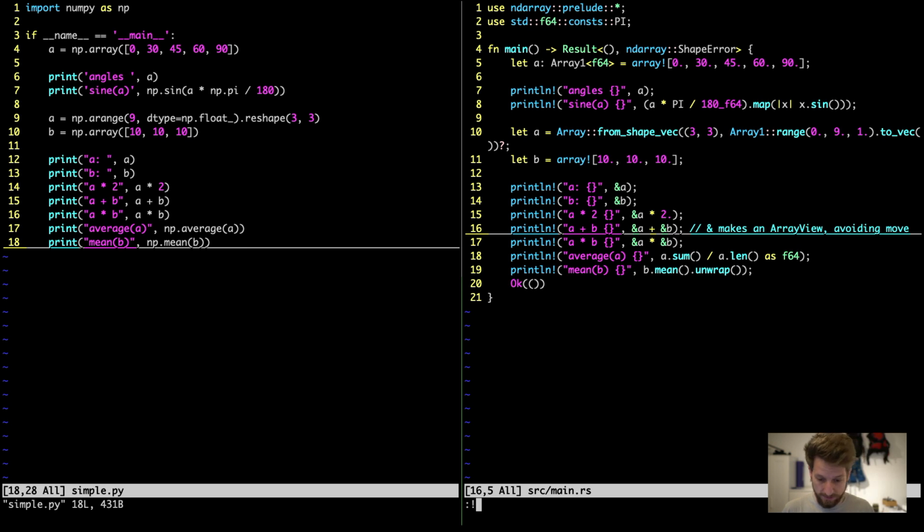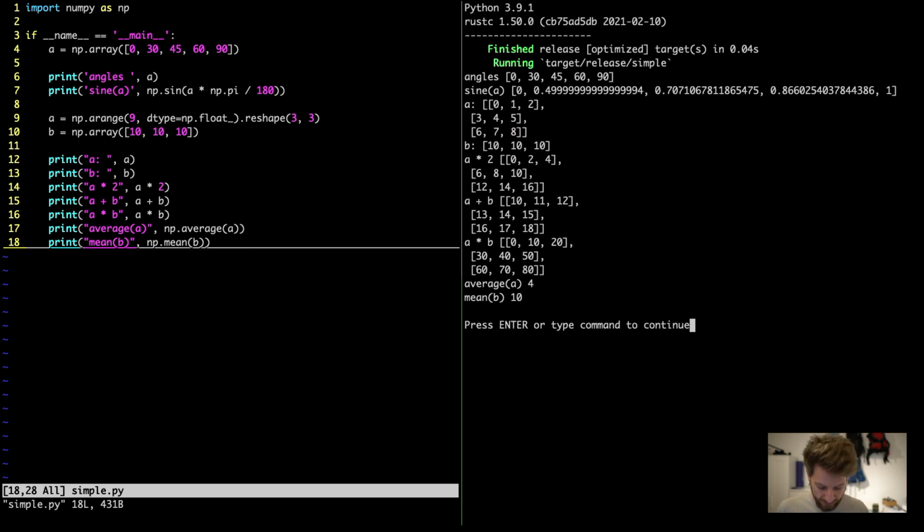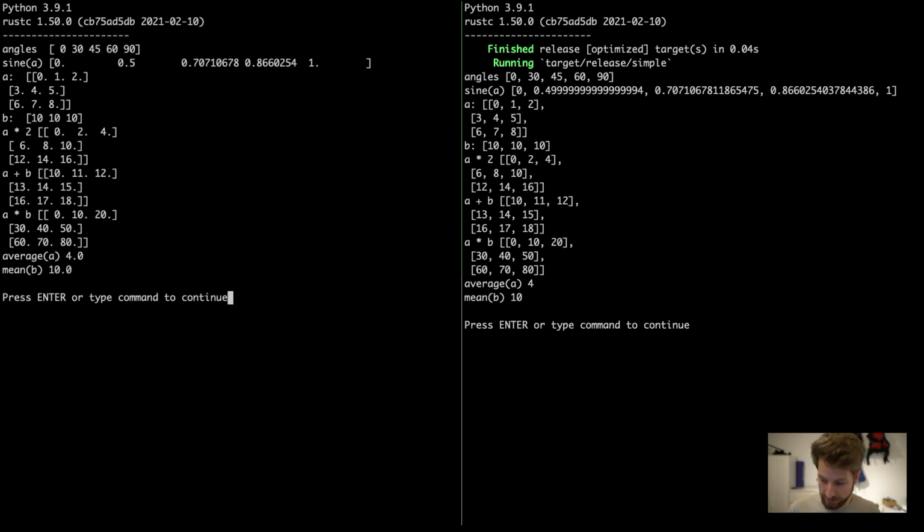So if we run cargo run --release, then we get some results, and we can run the Python script, and we also get some results. What you can quickly see is the formatting of the output is different. A NumPy array will show up without commas, and here we have commas to denote the separate elements in your vector or array. NumPy is nicer at formatting things. Here you can see we get all kinds of long numbers by default.